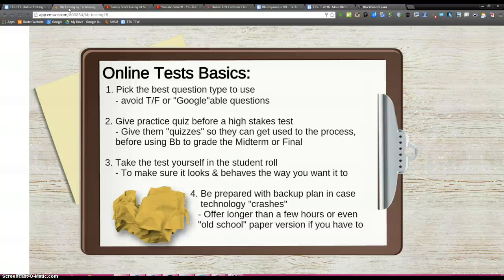When you get done, enroll as a student yourself and test the test to make sure it behaves the way you want it to. And always be prepared for a backup plan, because it is technology and it will do something. So it may be something as simple as, instead of giving them an hour to complete it, you give them 48 hours. So you're going to say you have a 2-day period of time to log in to take this test, just in case something happens and the system crashes.